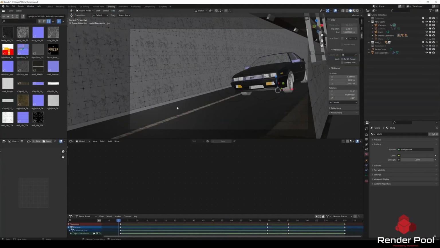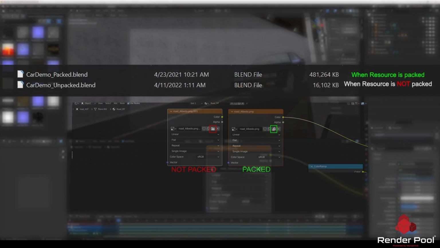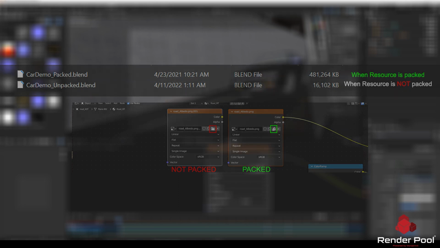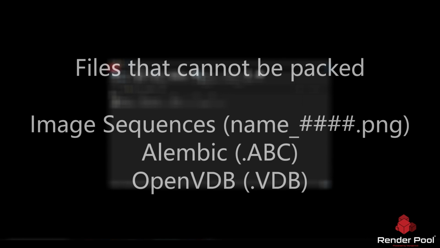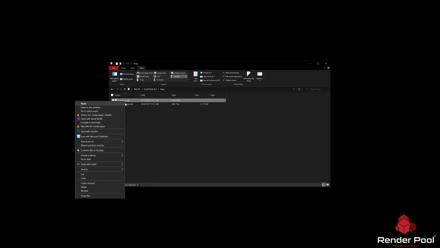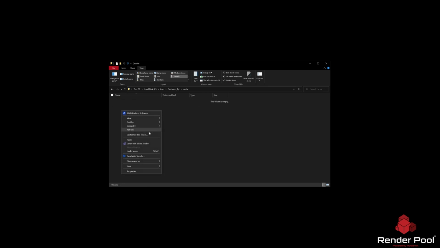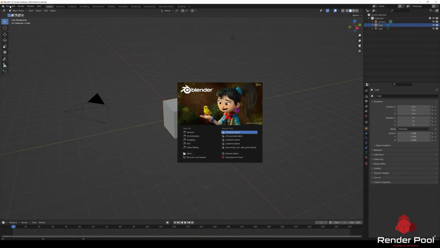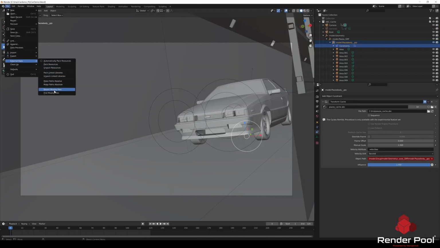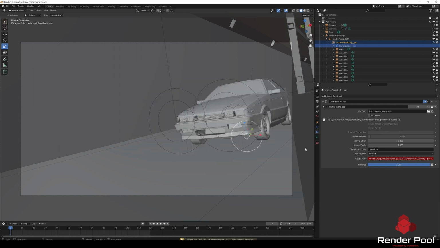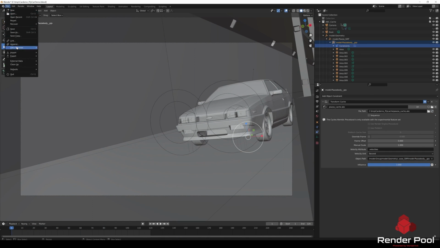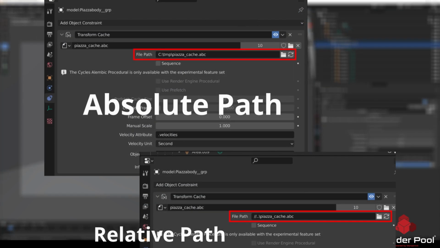It is also important to note that there are some files that cannot be packed, like cache files or image sequences. These ones have to be separated and you need to set relative paths. To do that, first, make sure that all your files are in the same folder as the blend file. Now, go to the Blender project and go to External Data and click Find Missing Files. Then locate your local cache folder location and after that choose the Make Path Relative option. This will convert your path from absolute to relative.